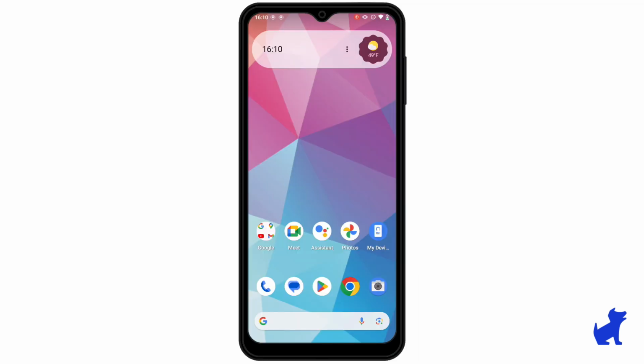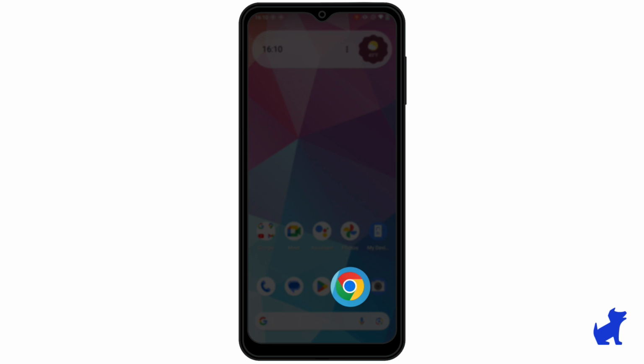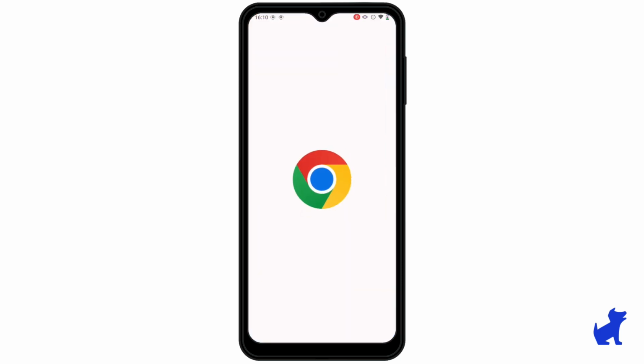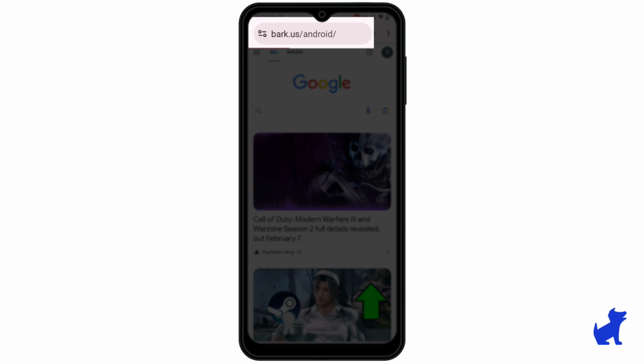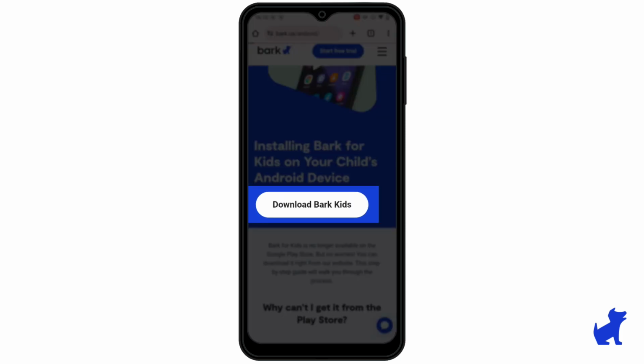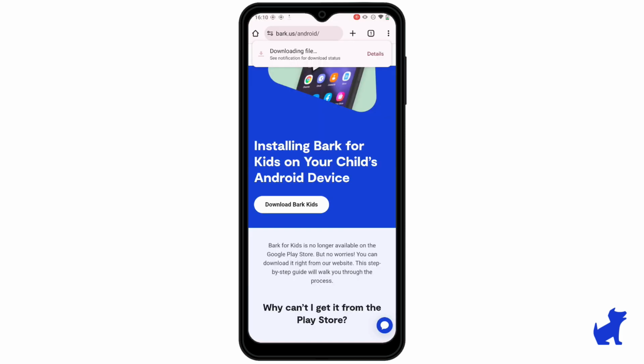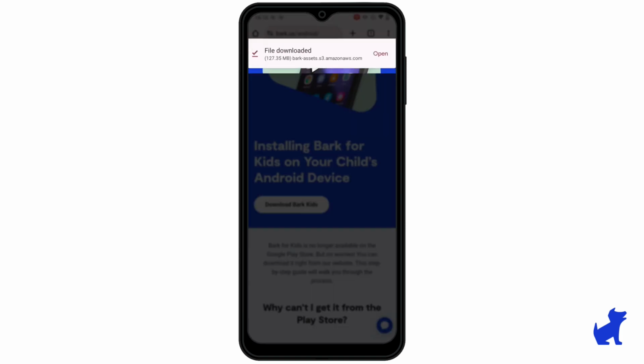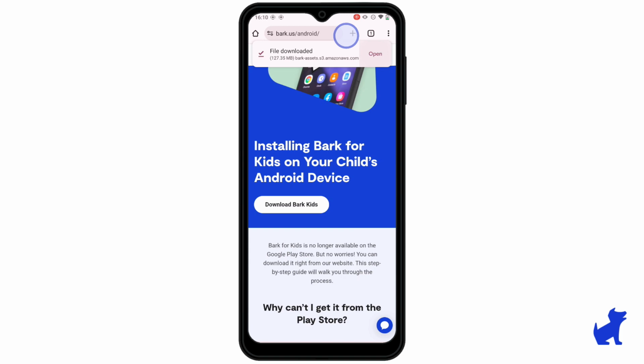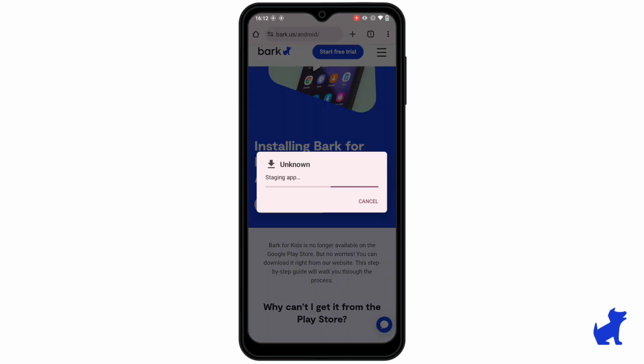On your kid's Android, open up a web browser like Chrome. Type in bark.us/Android and tap Download Bark Kids. Once the file is finished downloading, tap on Open. If you don't see that prompt about opening, try to scroll down from the top of the screen. You'll likely be able to open it that way.